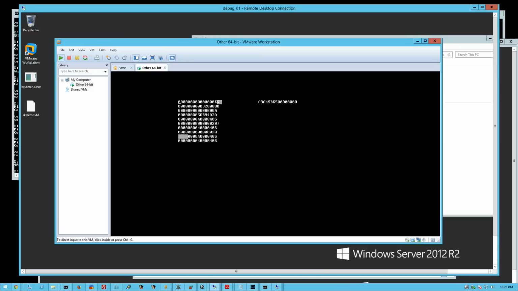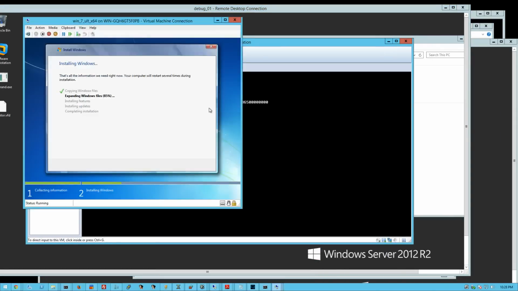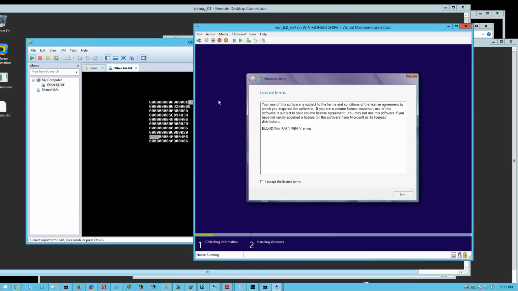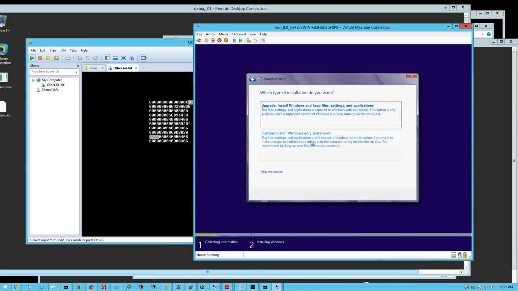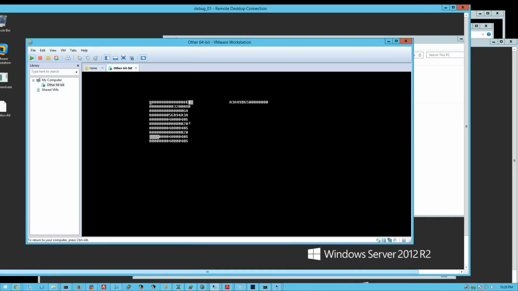This is fun. Stuck in some weird situation. Check on that install. That one's almost done. This one I didn't even accept the license terms for. And reboot the VM. Where's my cursor? Where's my cursor? Damn it, VMware. Control Alt. There we go.